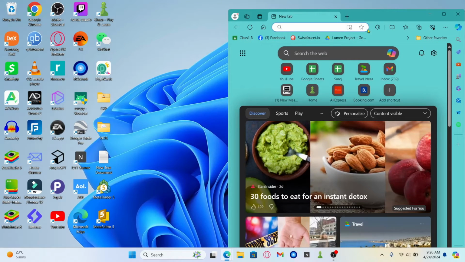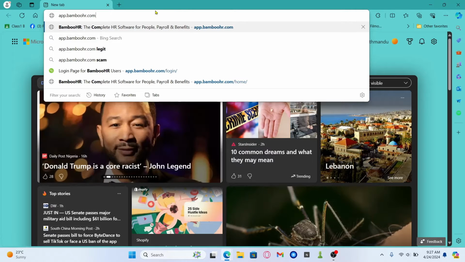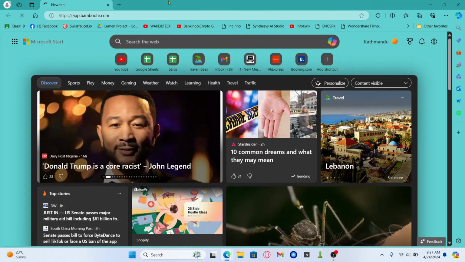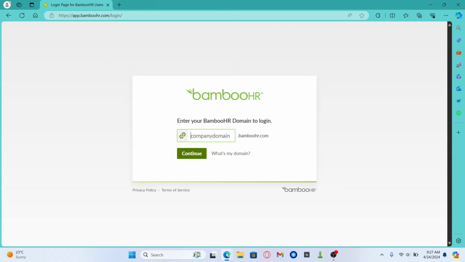First of all, open up your web browser and then in the address bar type in app.bamboohr.com and press enter. You will now be taken into the official website for Bamboo HR. Click on the login button at the top right corner and now you will be taken into the login portal.